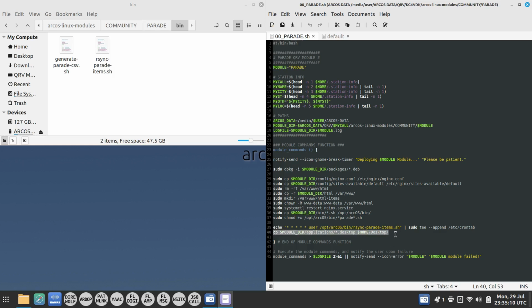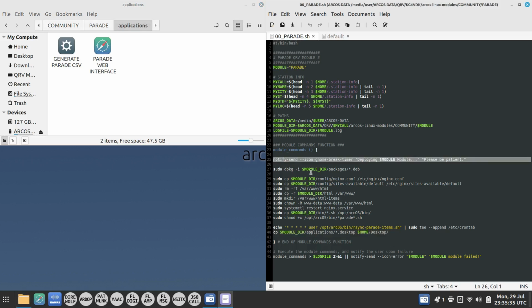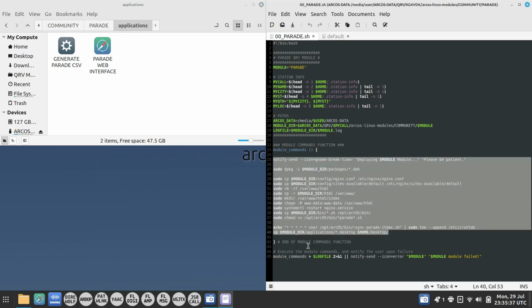And then the last thing we do is copy the application desktop files into their location on the desktop. So we have one that'll actually generate the CSV files for us, and we have a Parade web interface so we can interact with the actual interface that most people will be using their phone for. So that defines the module commands that are in the module commands function.